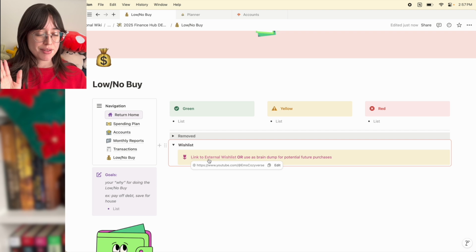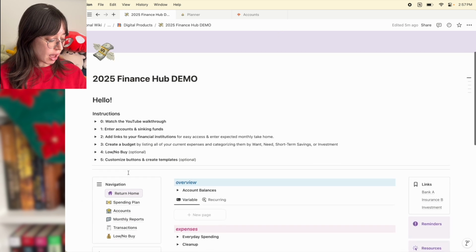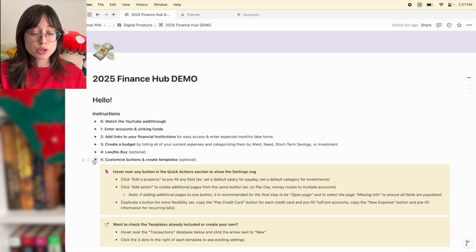I think that it's good to have this as kind of like a collapsible drop down so you can check in on it every now and then. And now we're going back home and we finished that. And the last optional thing is just to customize some of the buttons.